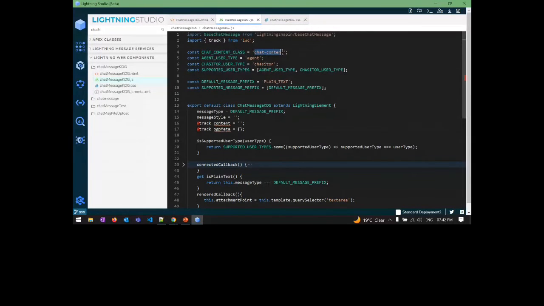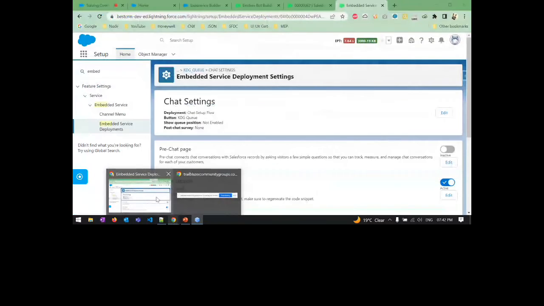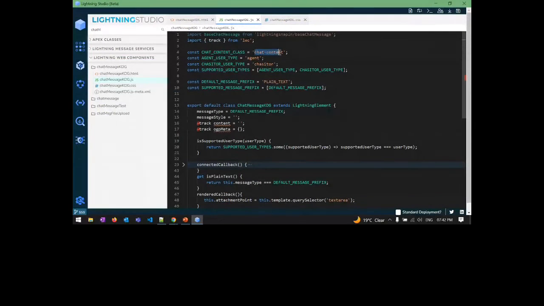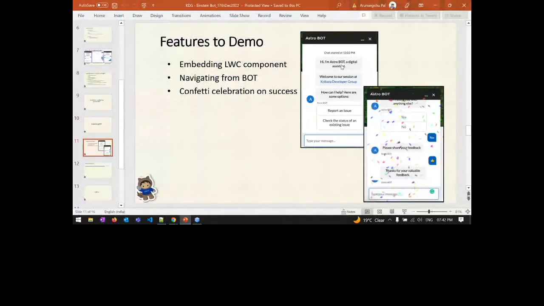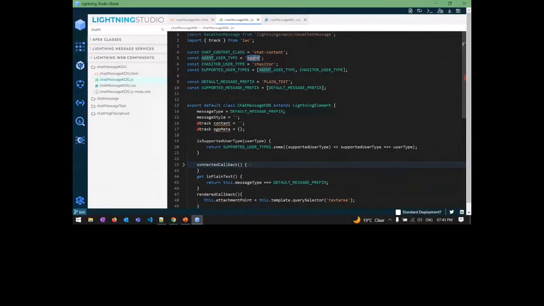So there is the chat content. This is the agent. This is the chassitor. Basically, Salesforce has written these CSS classes. When Salesforce exposed this, it already gave the CSS part inside this class.